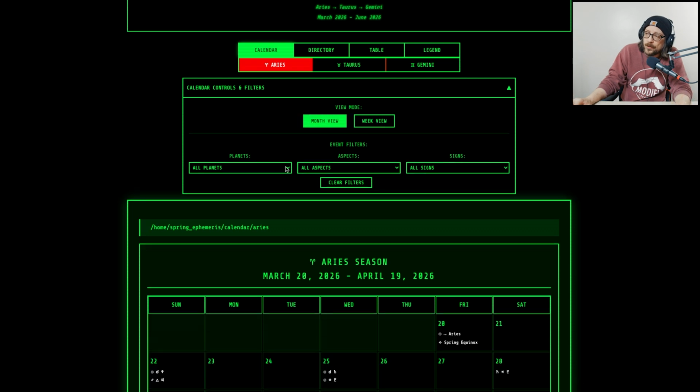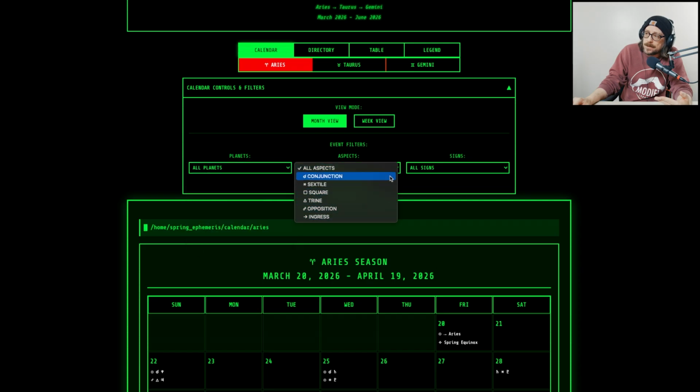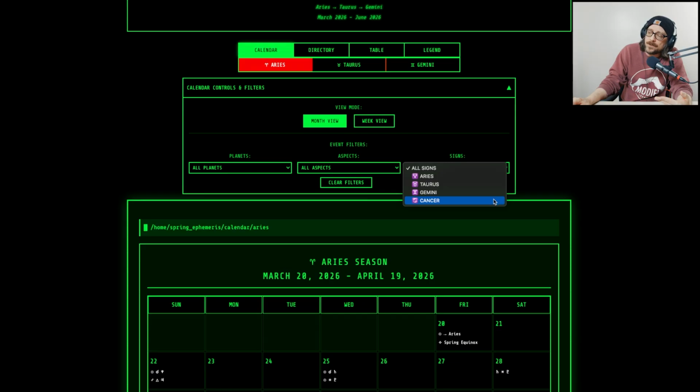In the calendar view, you have the option to filter between planets, filter between aspects, and filter between signs. Notice that Cancer is in here, but Cancer is not supposed to be in there and is not going to show up on the calendar or any of the rest of the ephemeris. That will be on the next quarter.